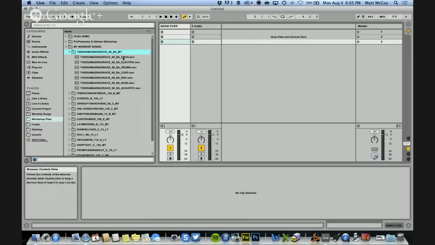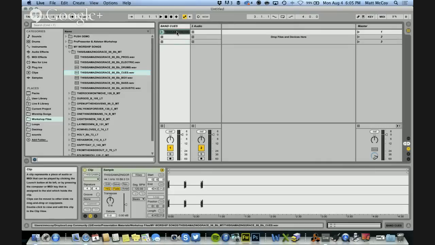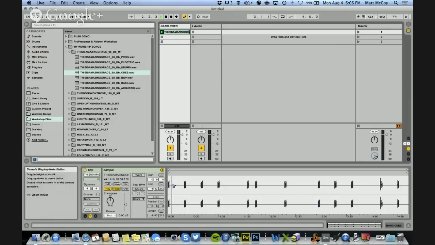Now notice that I've got a bunch of files in here. They're named by the song title, the tempo of the song, so 98, the key of the song, so B flat, and then what that file is. So this one's programming. The next one is electric guitar, drums, BGV, bass, acoustic. So we're going to drag in the cue file and just drop it right there. If I hit play on it, you can listen to that audio file. And it's going to play from left to right throughout the entire song arrangement.